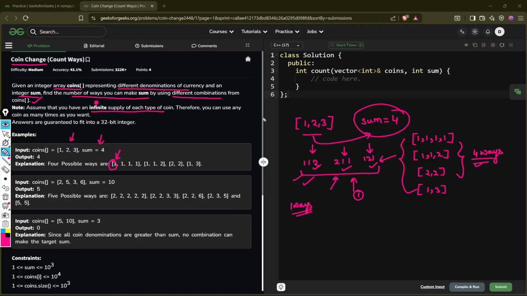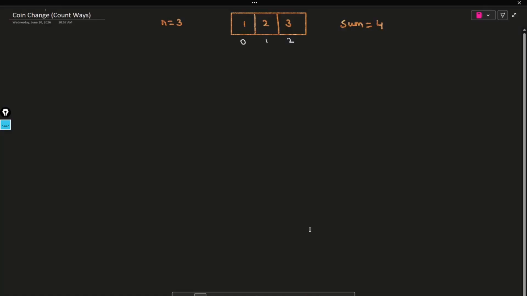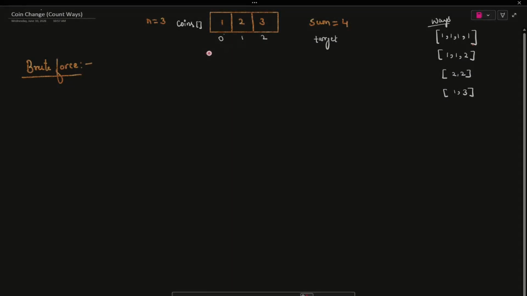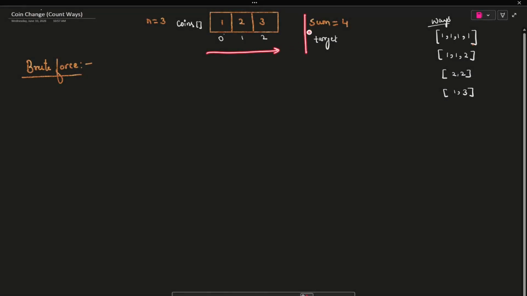So let's get back to the notebook. This is our coins array and the target, that is equal to 4, and we have to find out the number of ways in which you can make this target equal to 4. Here a coins array is given to us and the sum or the target value, and we have to find out in how many ways you can make this sum or target equal to 4 from the different combinations of these coins.